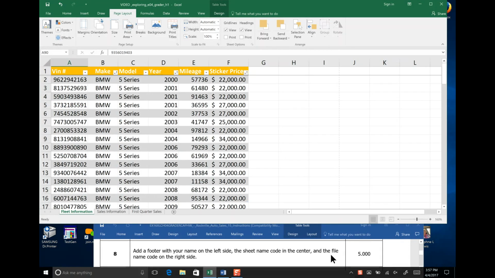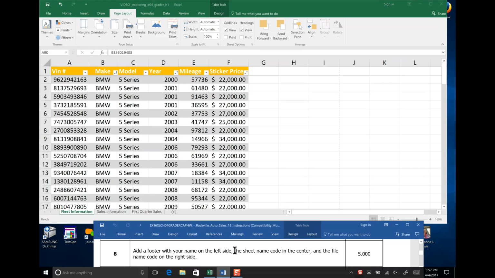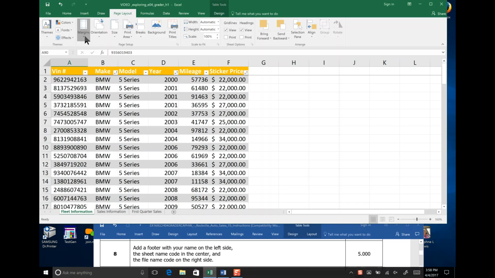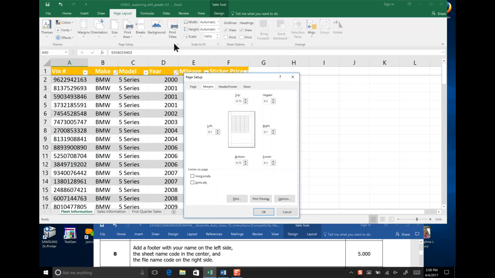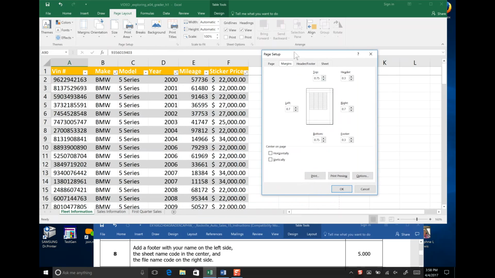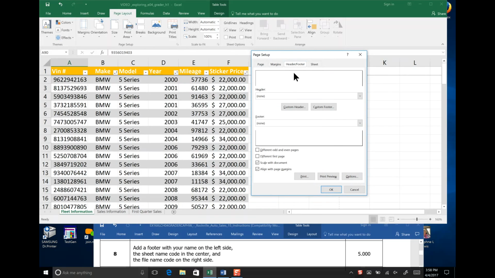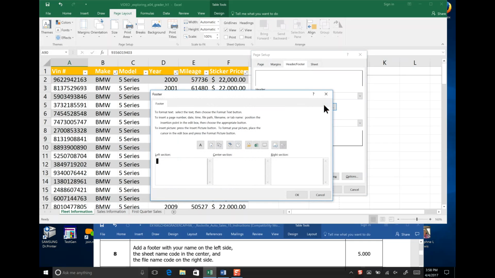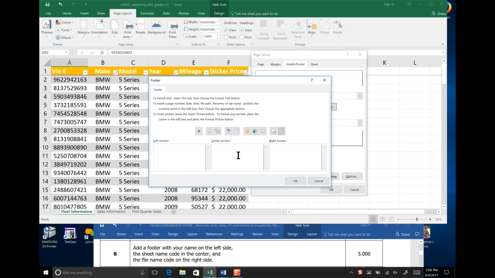Still working in Excel chapter 4, we're on step 8. Add a footer with your name on the left side, and then the sheet name in the center, and the file name on the right side. So when I do this, I go to Page Layout, Margins, and I go ahead and head on over to Custom Margins. You could also click the Page Setup dialog box because it gives you the header footer dialog box. You want to make sure you go into Custom Footer so you get the 3 components necessary to make this footer. You put your first and last name here.